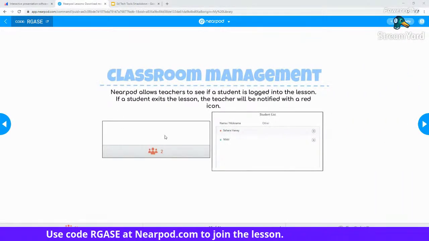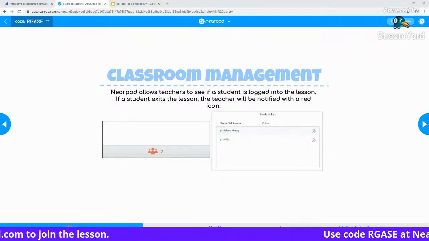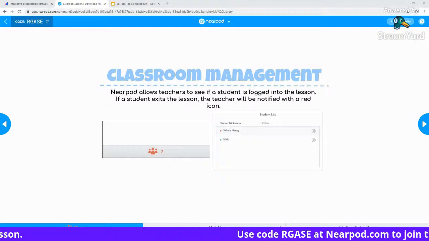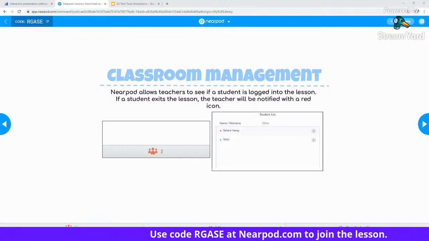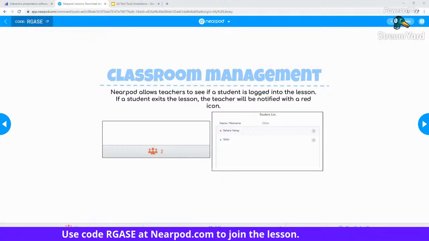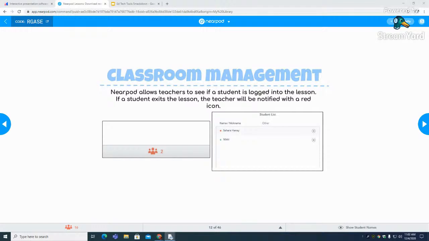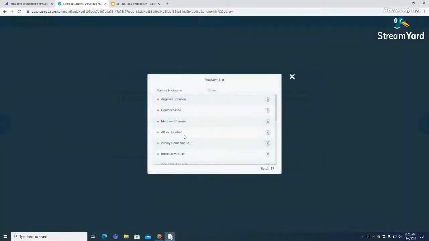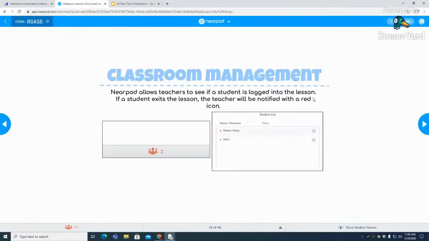The classroom management piece, Dr. Haney kind of already talked about that. But when you log into Nearpod as a teacher, you'll see the number. So I like that it tracks. So I know how many students I should have in. So it tracks how many students there are. And also it color codes it. You'll notice some of the students have a green dot next to their name and some have a red dot next to their name. If they have a green dot, that means they're active and they're actually in the Nearpod lesson. If they have a red dot, that means they may have left the lesson.